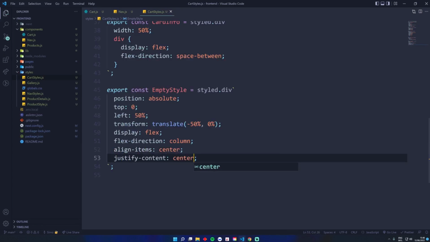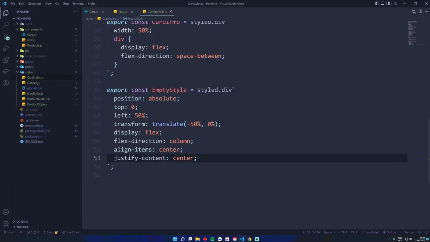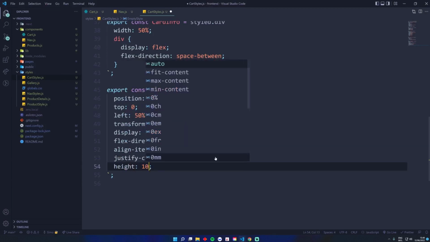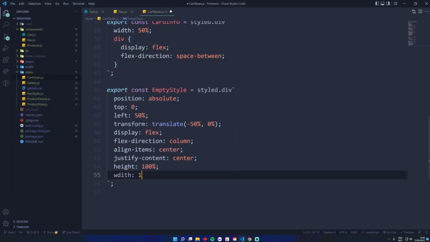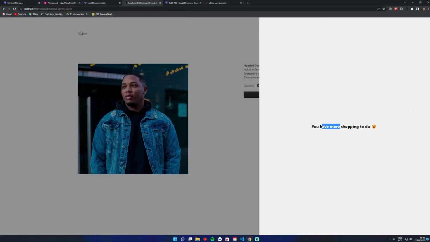This position absolute is also going to help us when we're going to do animations, and we want to keep it basically in the same position, so that when other elements fade in, I want this to be on top of it basically. And then I'm just going to add a height of 100% and a width of 100% for it to take up the full space, just like that.